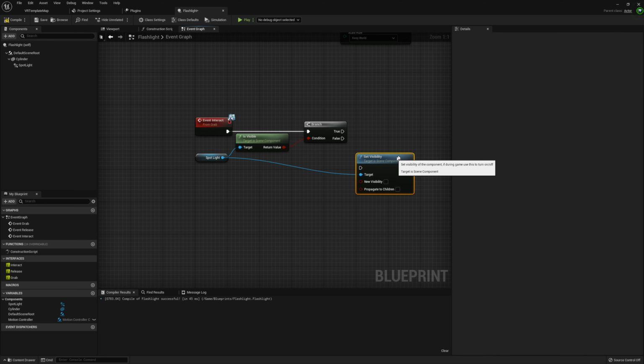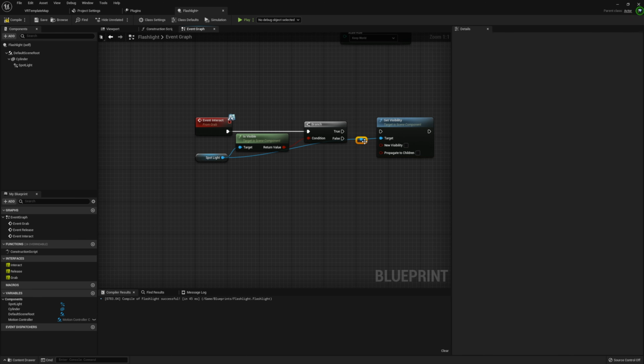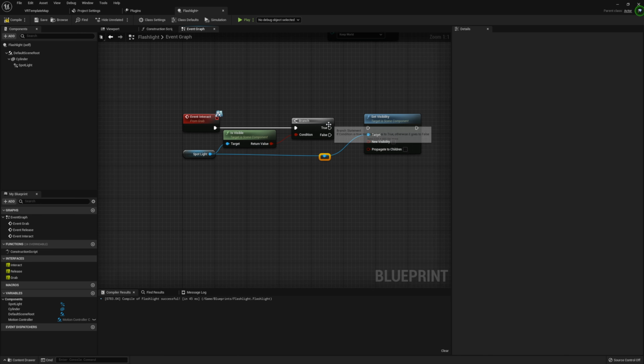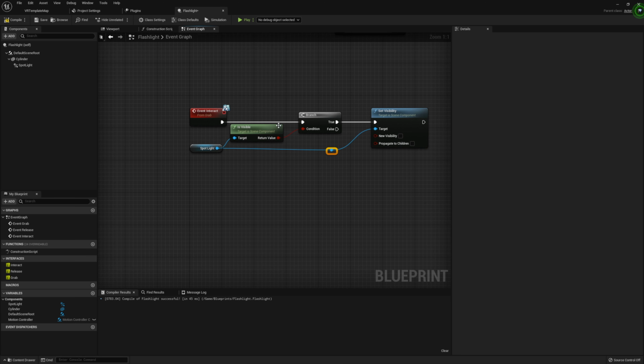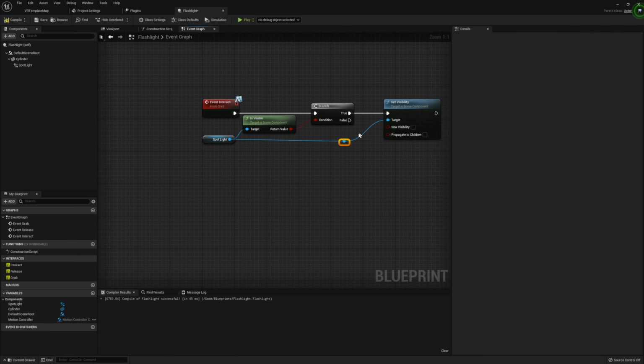Now, assuming that it is visible, let's go ahead and bring through a set visibility, that's what it's called. I'm going to set a reroute node over here. Now, if this is in fact visible, that's going to come through the true, and we want to make sure that our new visibility is set to false, because now we're going to turn it off. We've already confirmed that our flashlight is on.